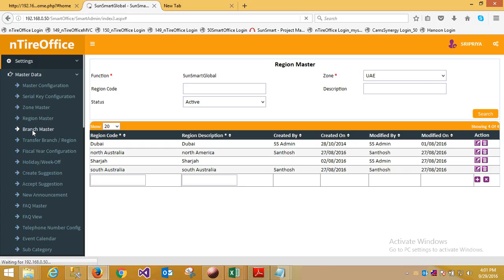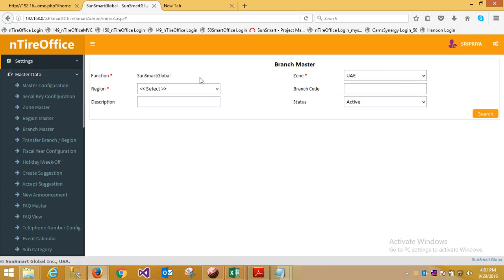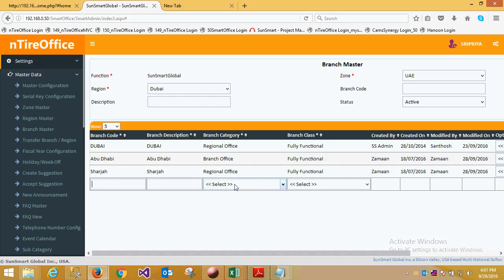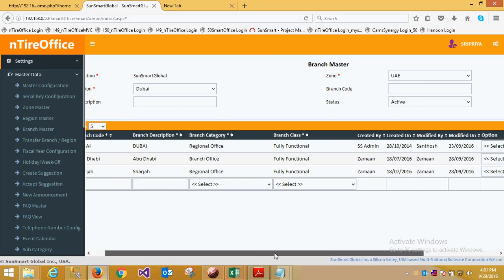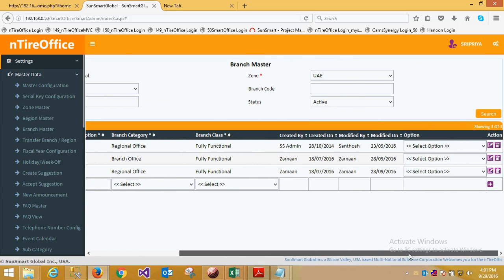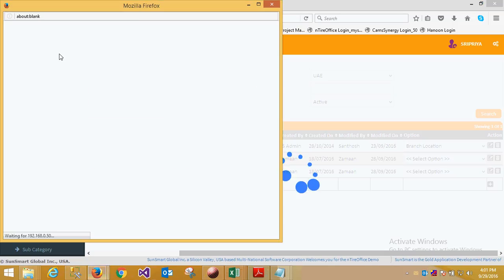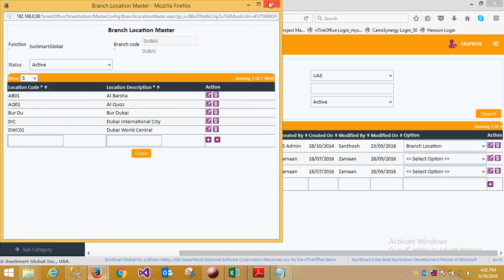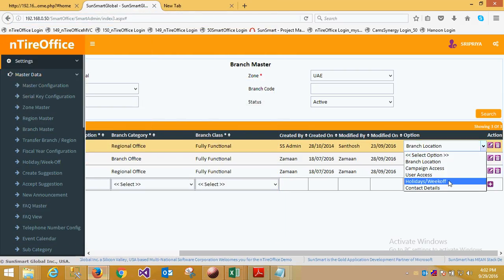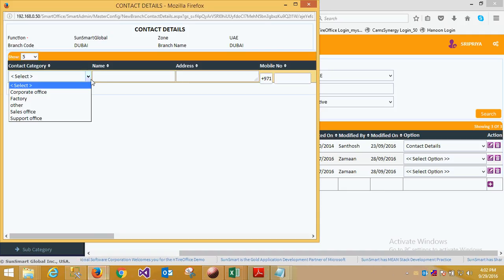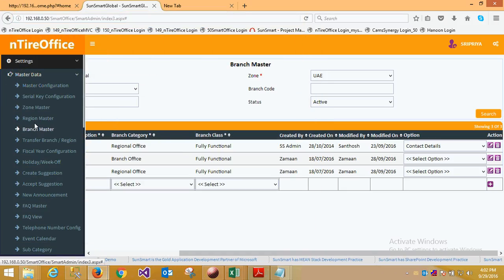Below the region we have the branch master, where for each region we'll have the branches. So this is about the branch master. Here we can update the contact details. If the branch has got any sub-locations, then we can add the branch and location here. And then we can have the contact details of the branch. So the contact person for the branch can be added here. This is about the region master.